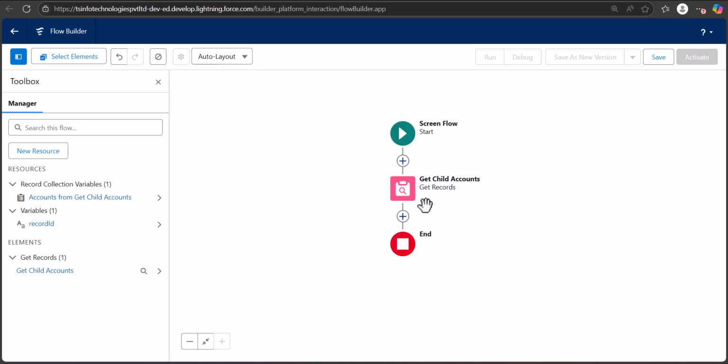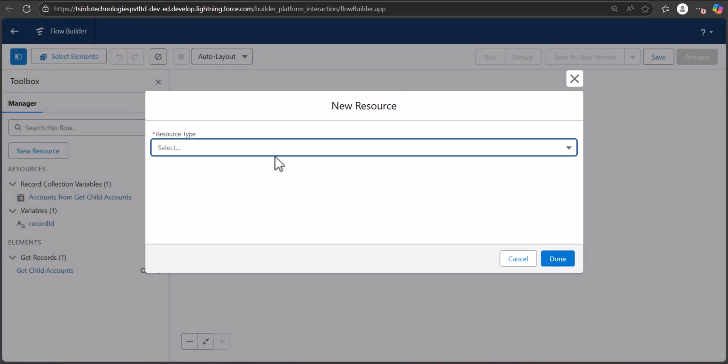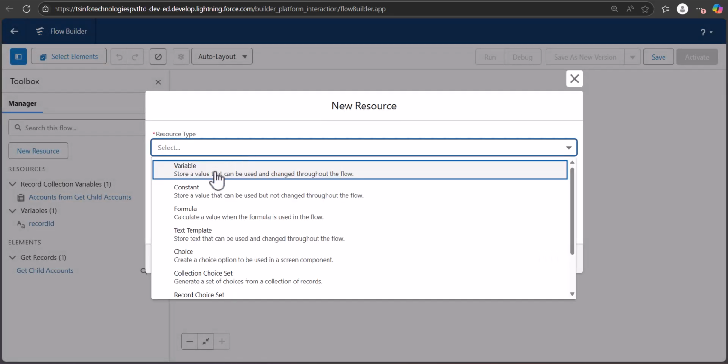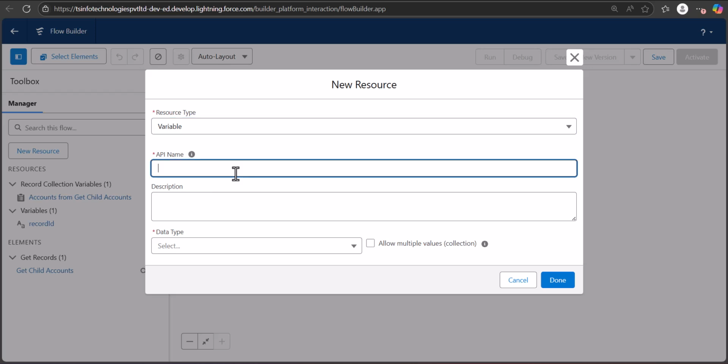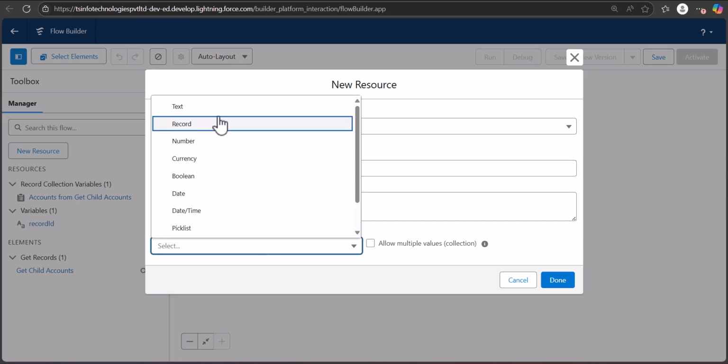Here the Get Accounts element will give us a collection of records, but we can't use that as an operator to get the contact IDs. So for that we will create a loop that will return a variable in the text collection, and for that we again need to create a resource. Here I will again click on New Resource, and the resource type is going to be variable, and the API name I am going to enter over here is accountIds, and then select the data type as text.